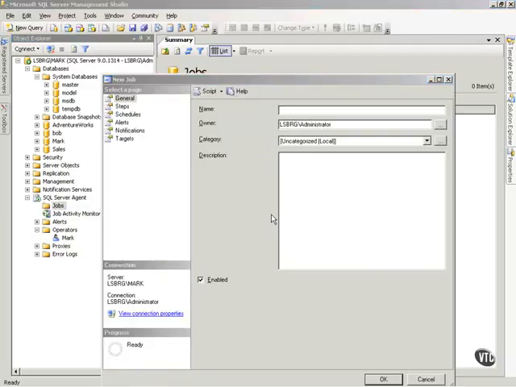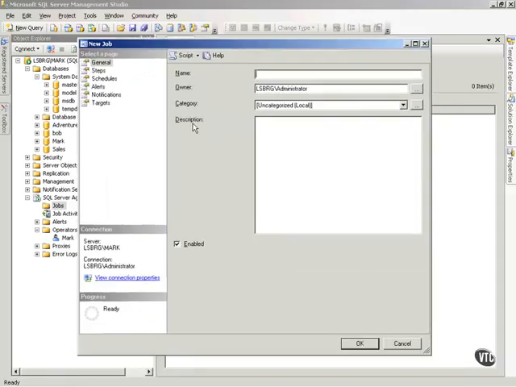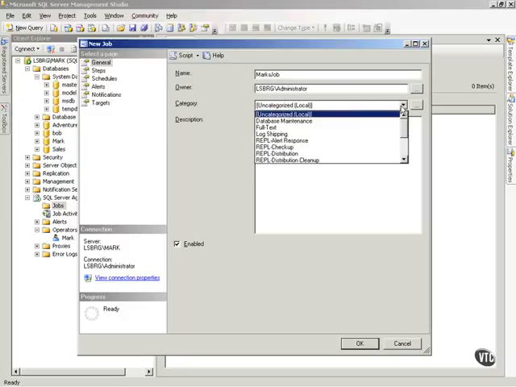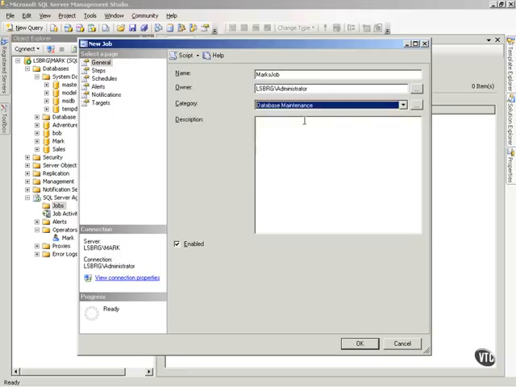Notice this gives me a dialog box for my job, and there's a fair amount of navigation here. First of all, you'll notice I have some general properties to set. First of all, the name of my job, and I'm going to call this Mark's job. Okay. The owner is me, and I can choose someone else if I would like.